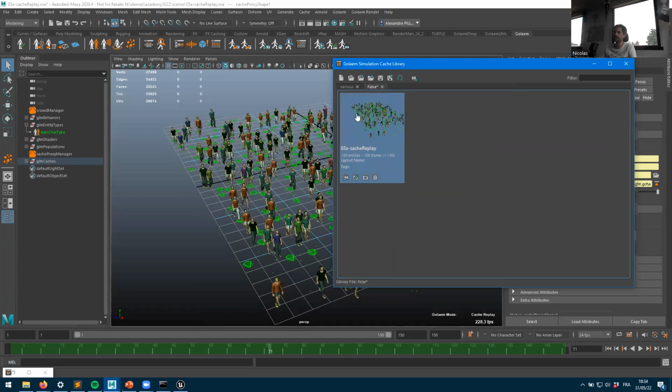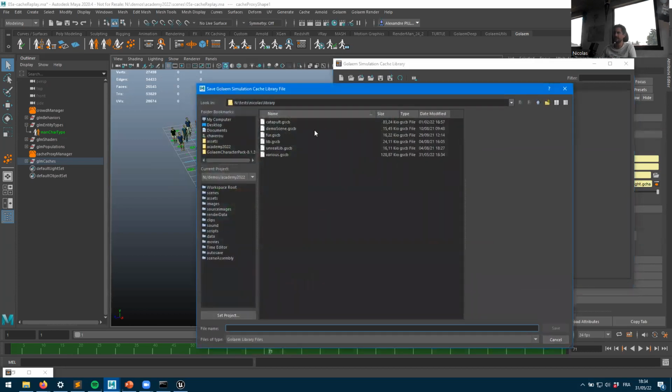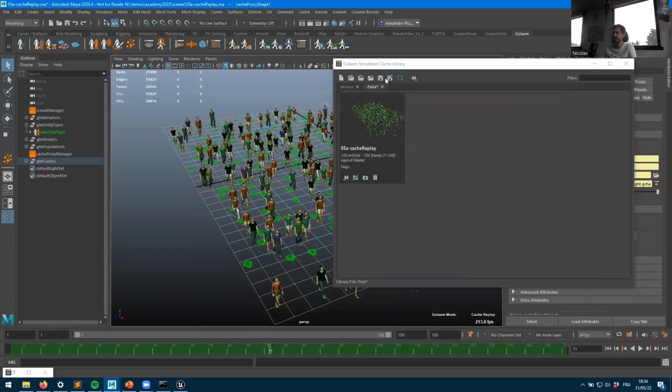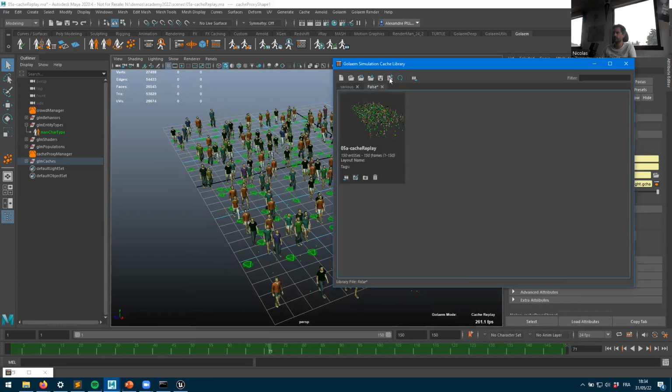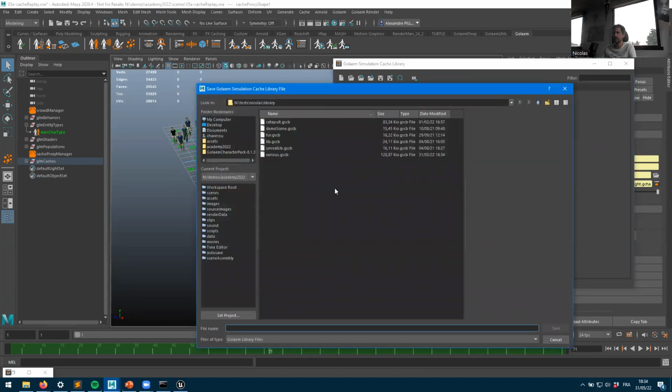If you do this, you'll see that it creates a screenshot of your simulation and creates a new vignette of it. And we can save that library file as, so let's do a save as. It looks like the save button by itself doesn't work. So make sure that you use the save library file as, and just export it wherever you want to.